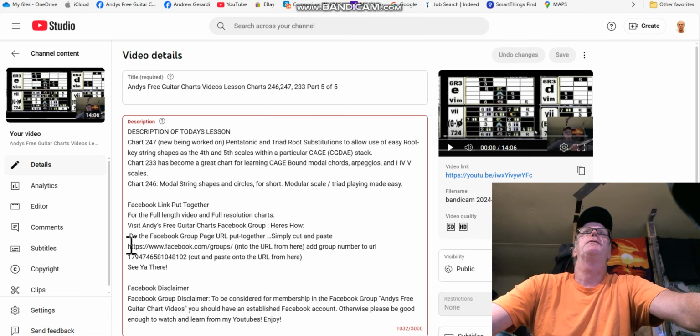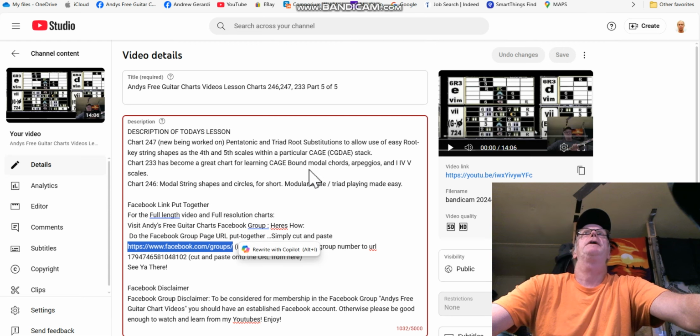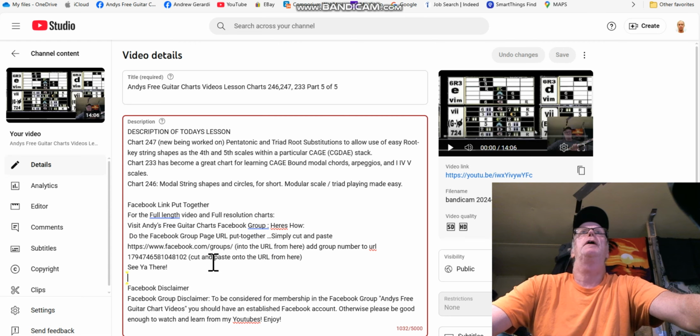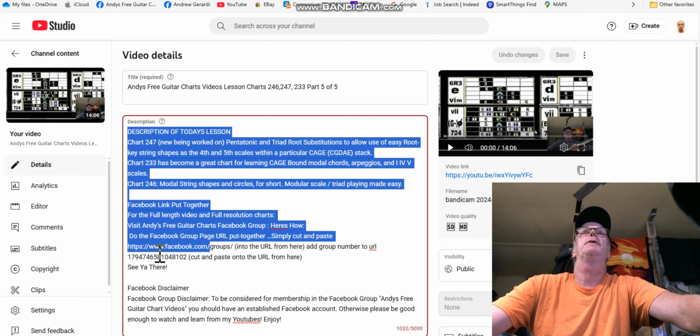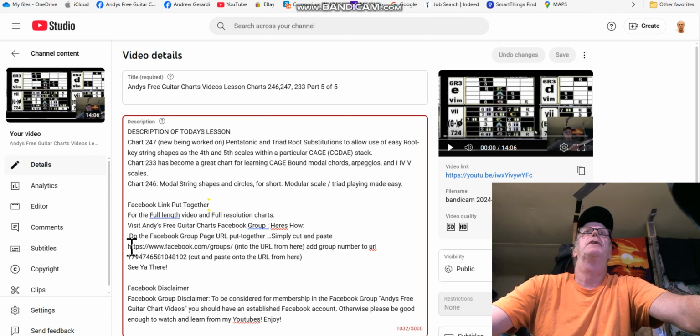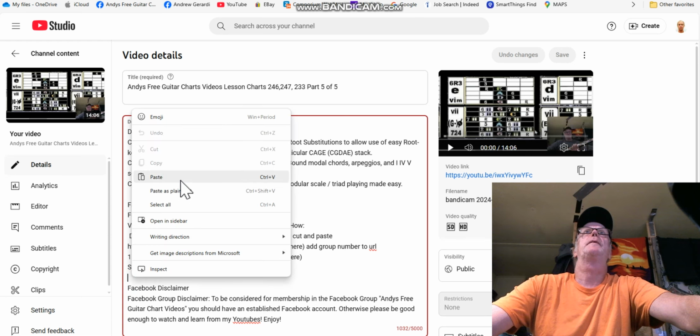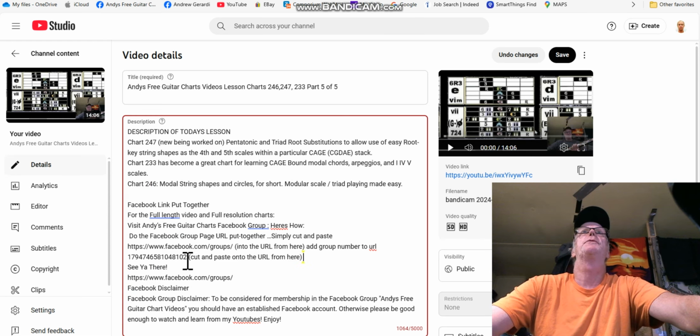Simply cut and paste the Facebook groups. This first part here, you're going to cut and paste that into the URL up there. And then we're also going to cut and paste this number. So the whole link is going to be like, let me see if I can do it here. Now it wants to select everything. It's like static electricity, this thing. Okay, so we take the link. This is the first half, just Facebook groups. And then we take the second half here.